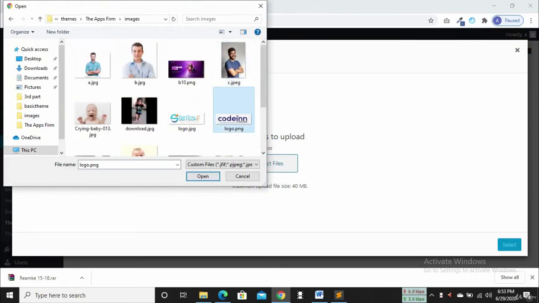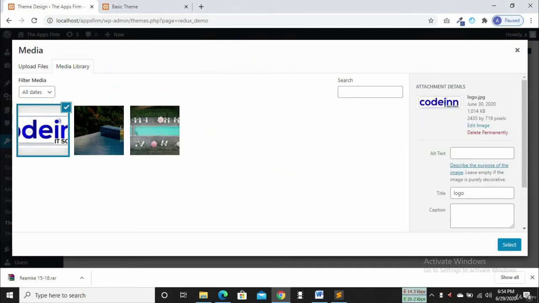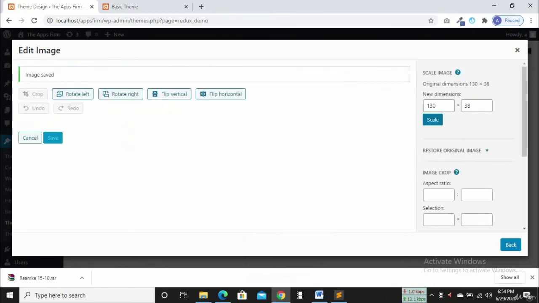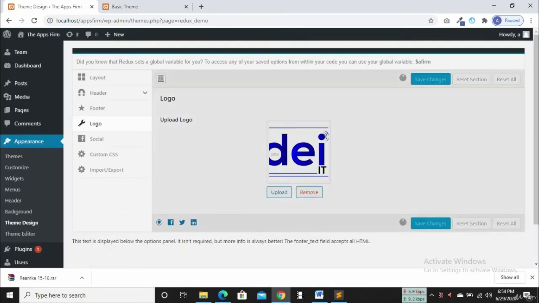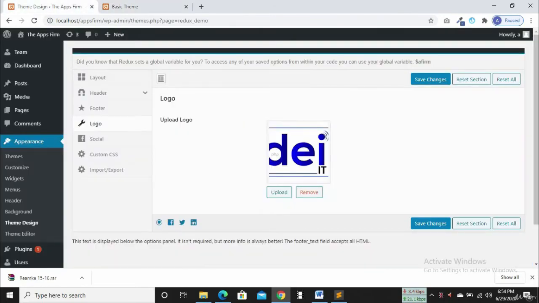I would like to say this. Oh, this is so big. We have to edit now. I want to make it extra 130 into 38. And if we save the changes and reload our website now, the logo has changed. So we can make our logo dynamic also. It is all controlled from the dashboard.